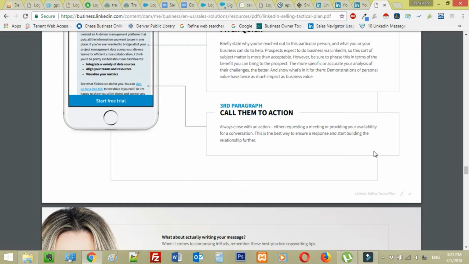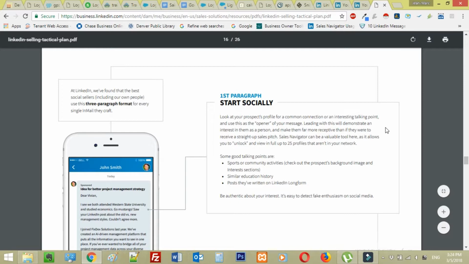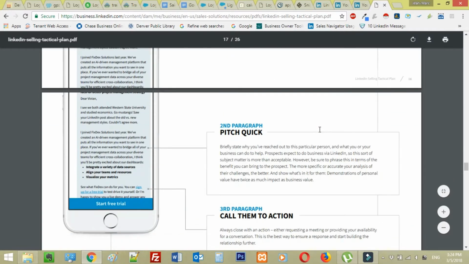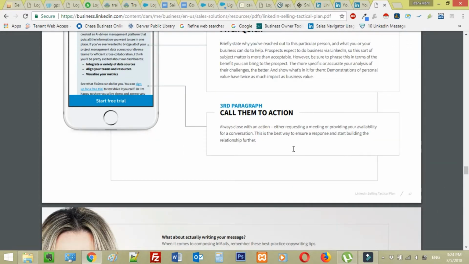And then lastly, you want to call them to action. You want to make sure that you're asking for something specific. So oftentimes people will use LinkedIn InMail for things like webinars or to start a trial, because it's a really obvious call to action. But you can also use it to ask for a call. Just make sure you add that at the end of your InMail, right? So to review real quick, you're going to start socially, then you're going to pitch quickly, and then you're going to call them to action.